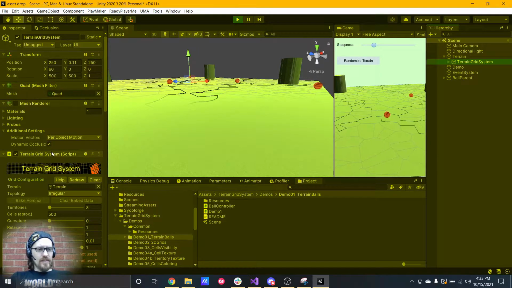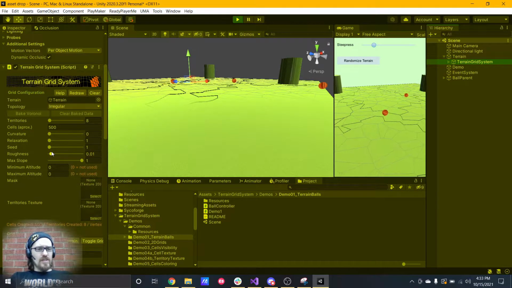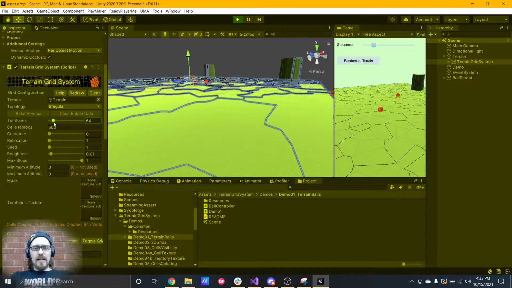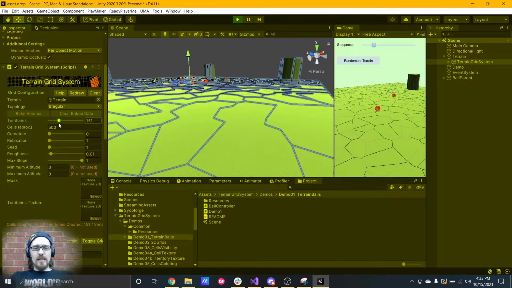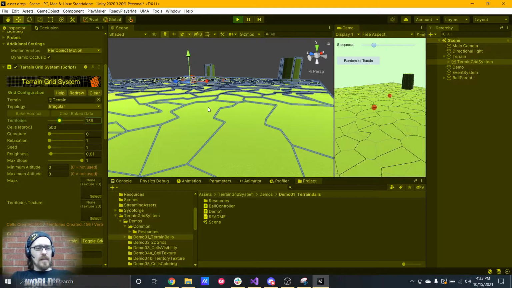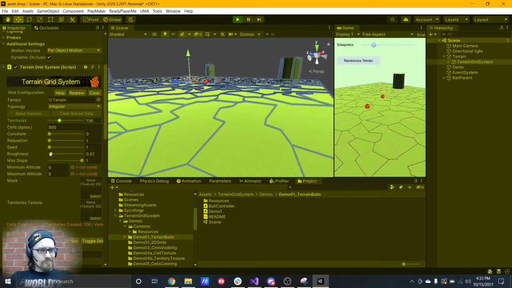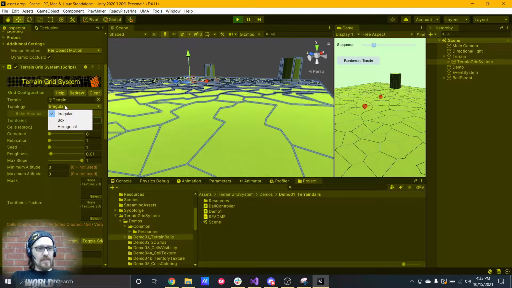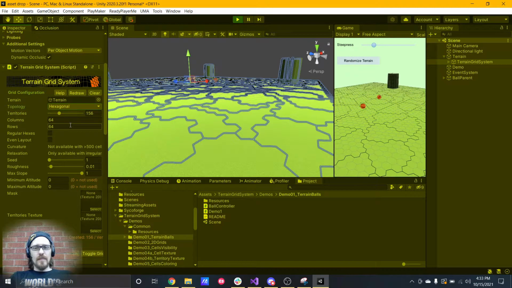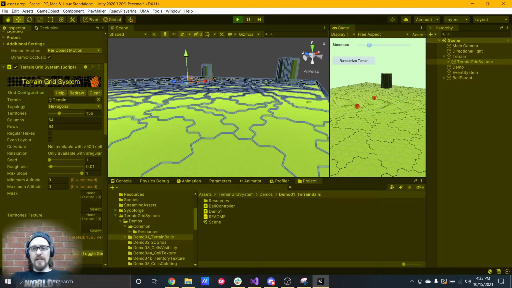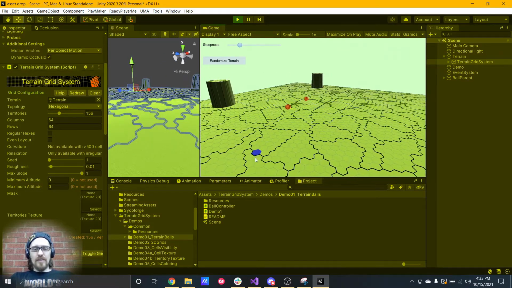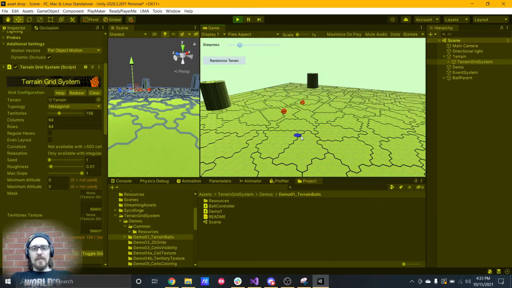So here's the terrain grid system, and we can choose how many different territories we want. If we zoom in, you can see they get more and more distinguished. If we want, we can also make the topology hexagonal. You can see it's much prettier looking now in the game view. The territories are the darker lines.